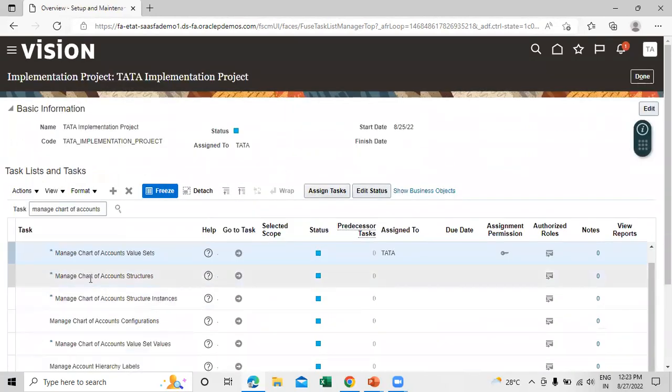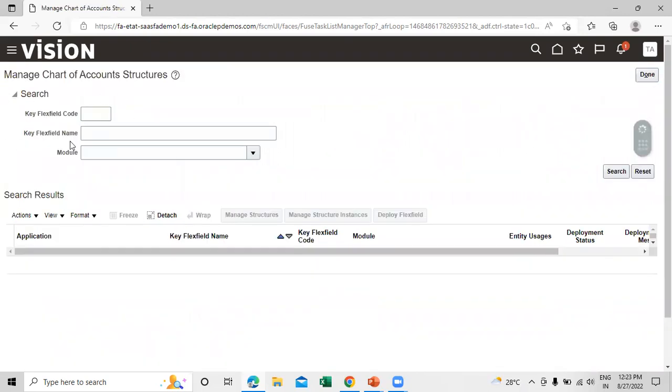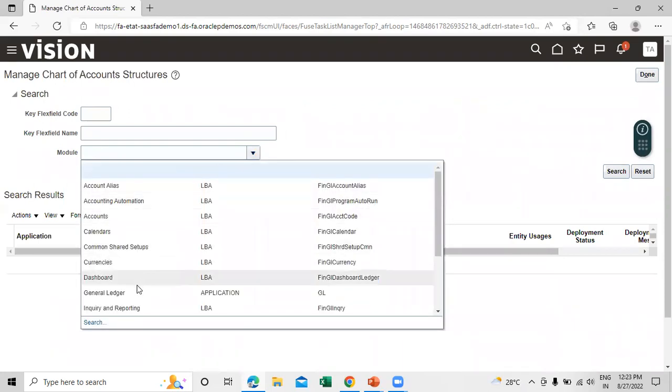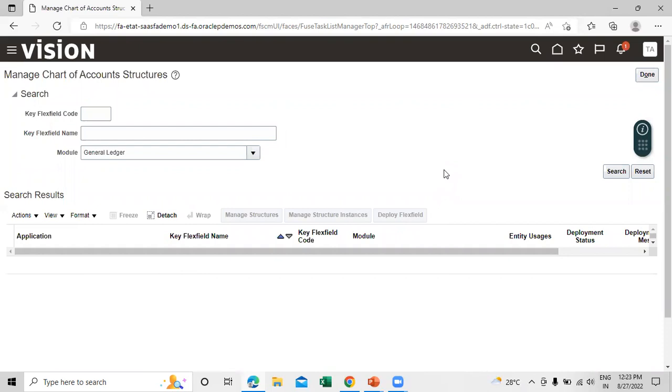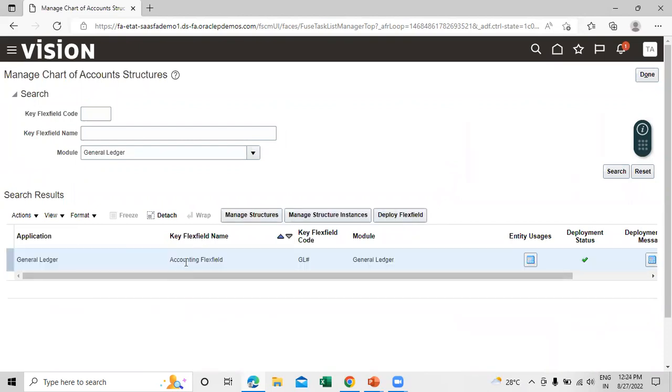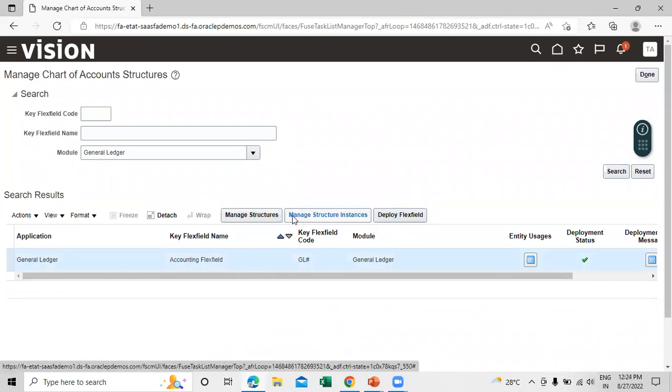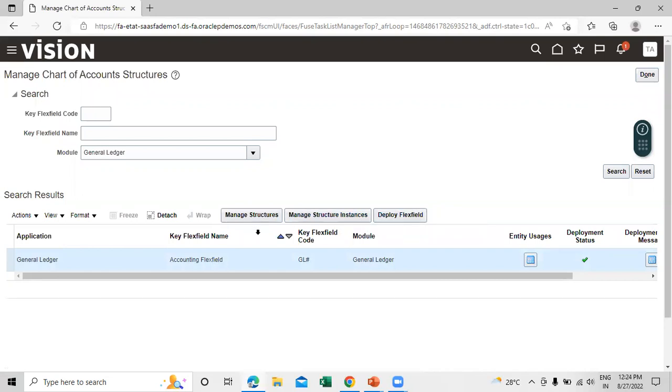Now we have to create the chart of account structure. So click on Go to Task. Click on search. You can click on this module under the general ledger and search for it. We have the accounting key flexfield. Under the general ledger application, we create the chart of account. Under the accounting key flexfield, we create the chart of account. So select it and click on Manage Structures. We can create the structure. We can create the structure instance.